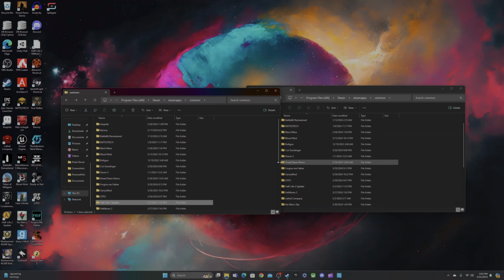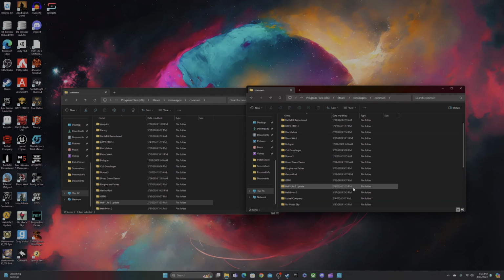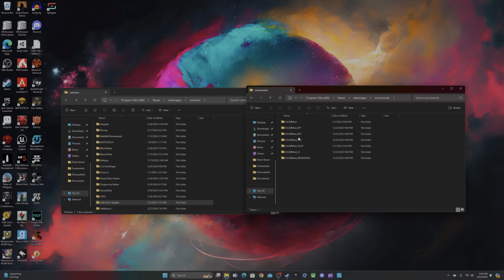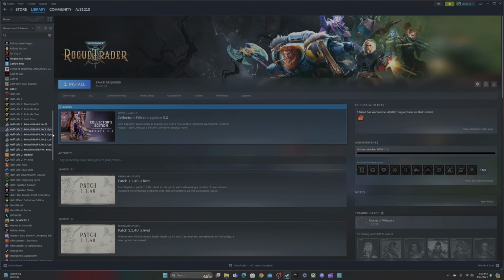So, knowing that and the process, instead of going to your common files, you would go to Steam, Steam apps, and go to source mods instead. In source mods, you'll then see all of this, and this is very particular to M-Mod, so Half-Life 2 M-Mod. The reason you're putting it in source mods is so you can get this result right here, where Steam shows all these different instances of Half-Life 2.